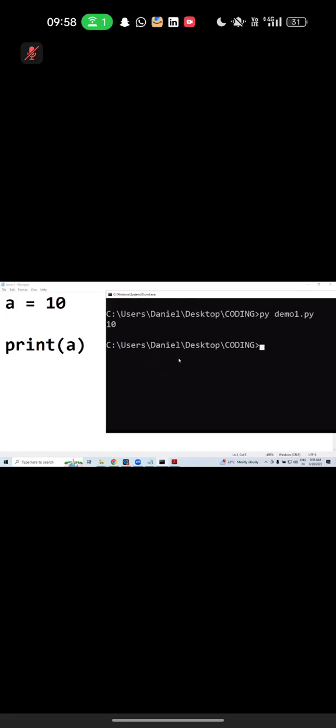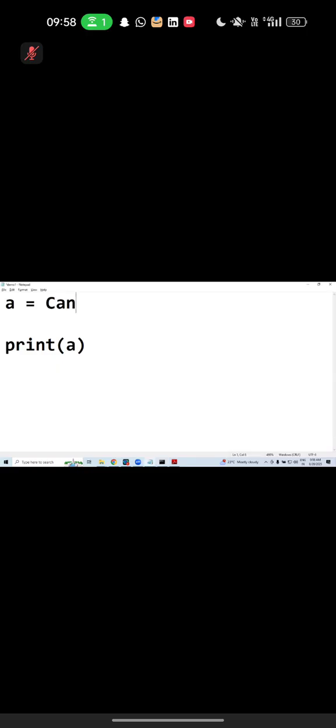In real time, we use both. We hard code a few values. Let us take 10 variables: on average, 8 variables we hard code, and 1 or 2 variables we take the value at runtime. Can I take this value at runtime? Yes, it is possible.